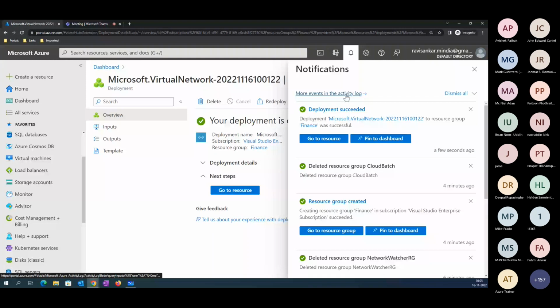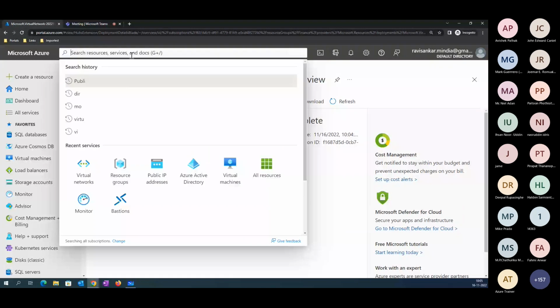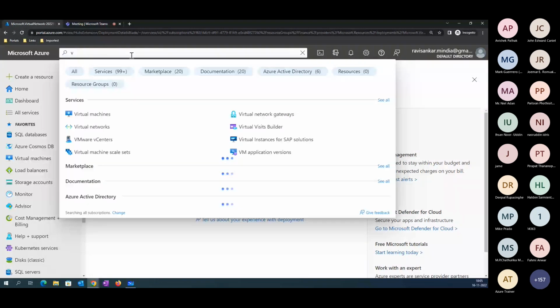Let me close that notification alert message. On the screen, you can see a message saying that whatever configuration you have given, that deployment has been completed. Now I need to access this resource. You can click directly on go to resource, or you can type virtual network here. Both take you to the same resource.